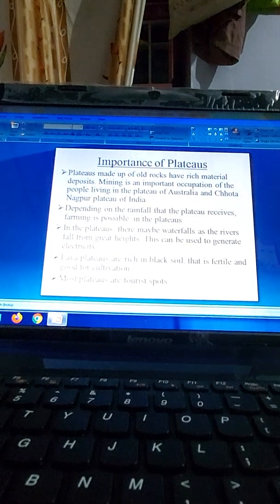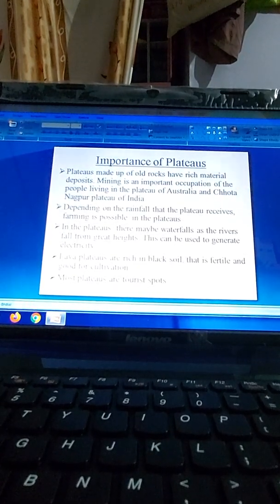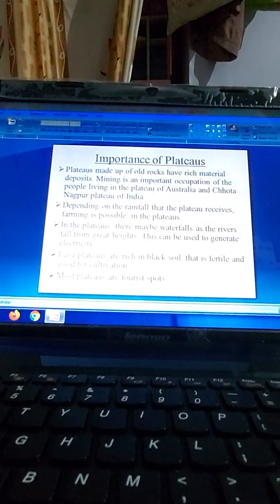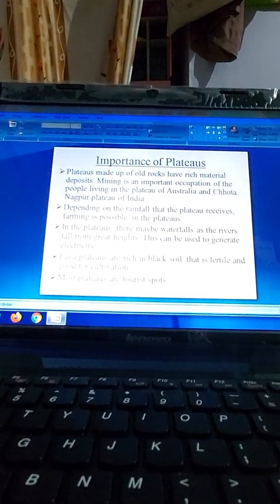In the plateaus, there may be waterfalls as the rivers fall from great heights. This can be used to generate electricity. Lava plateaus are rich in black soil that is fertile and good for cultivation. Most plateaus are tourist spots.